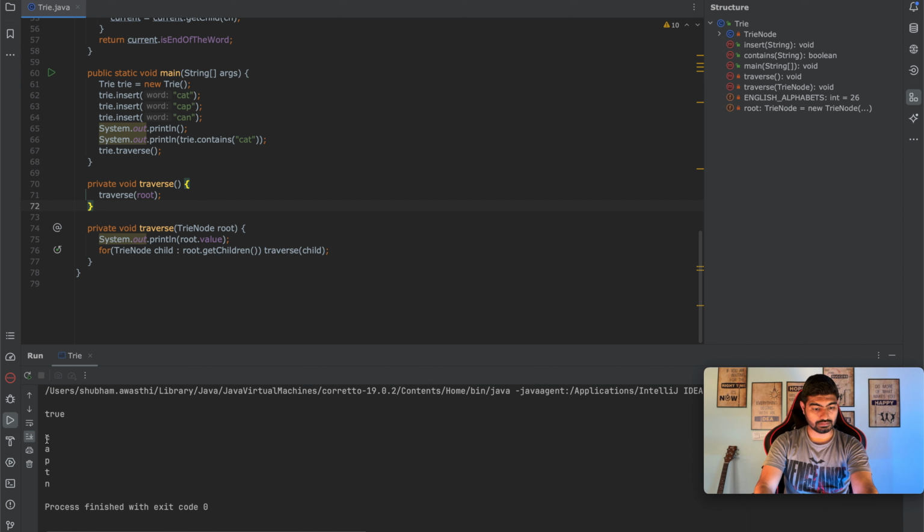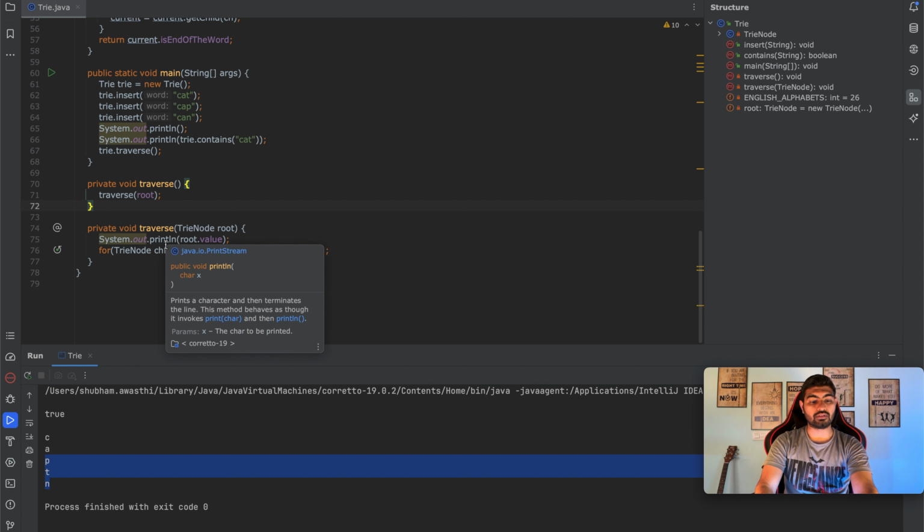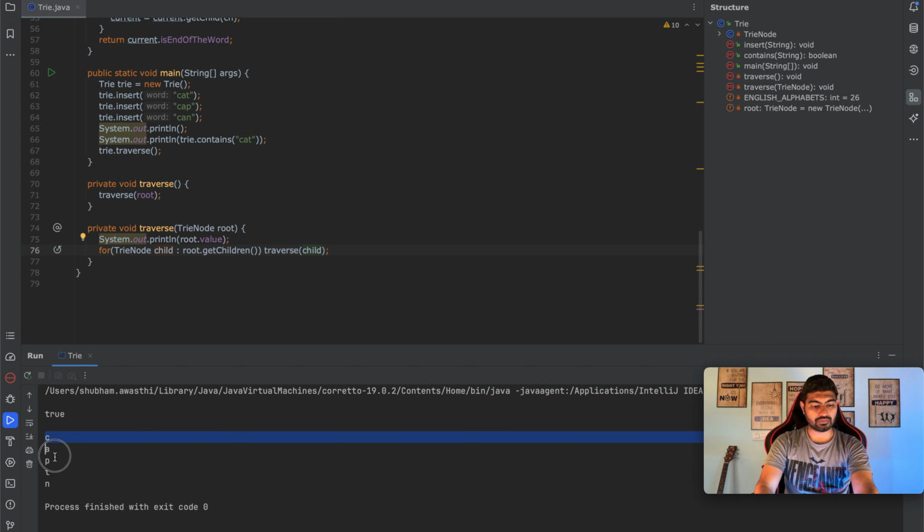What we are getting is C, A, P, T, N, basically cap, cat and can. This is printing in the order in which we are getting the child nodes. So we are able to print our nodes perfectly fine.